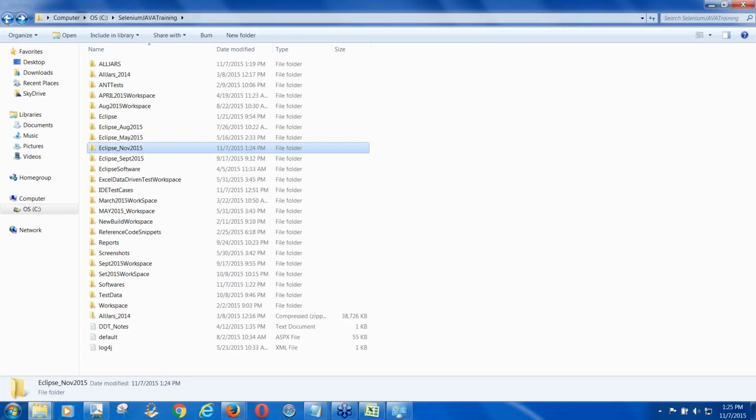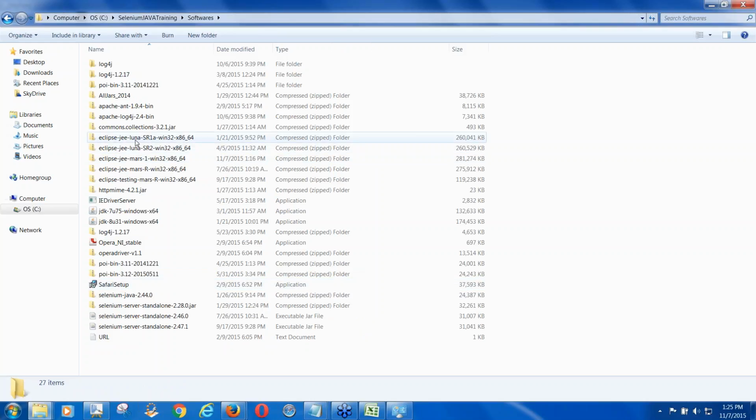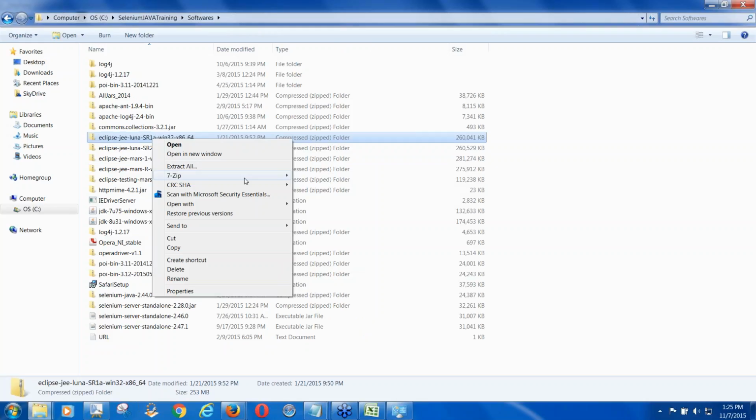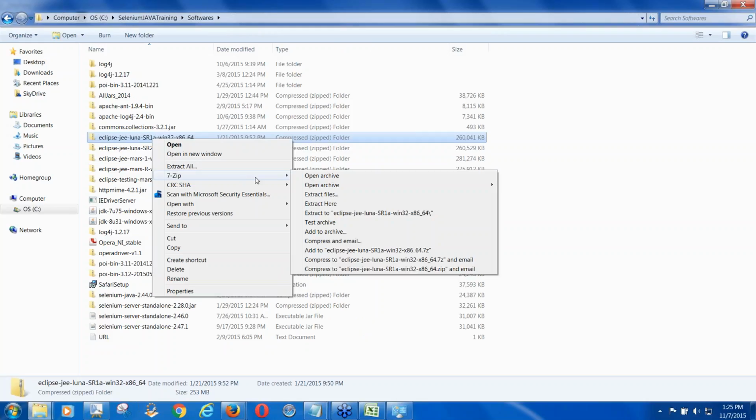So where is the software right now? It is inside the software folder, and this is the one that we got right now, right? So I'm going to go and extract it. If you right click on that, and if you have WinZip or 7-zip, that's fine, you could say extract files.